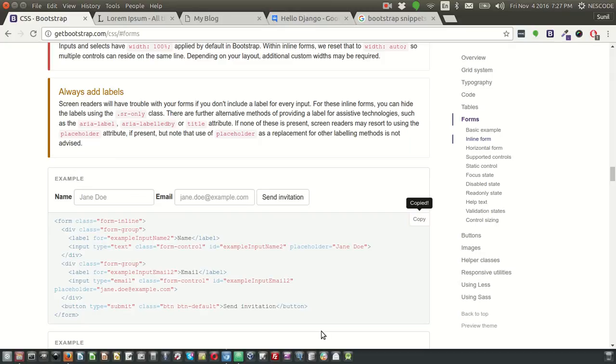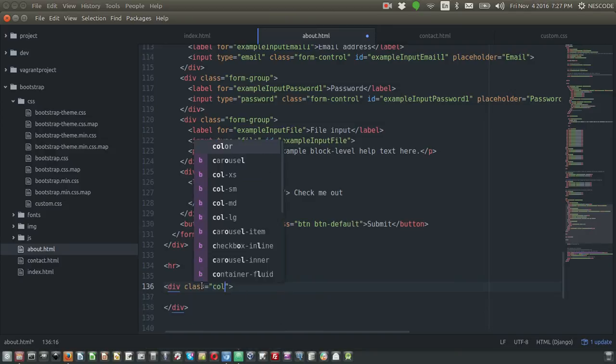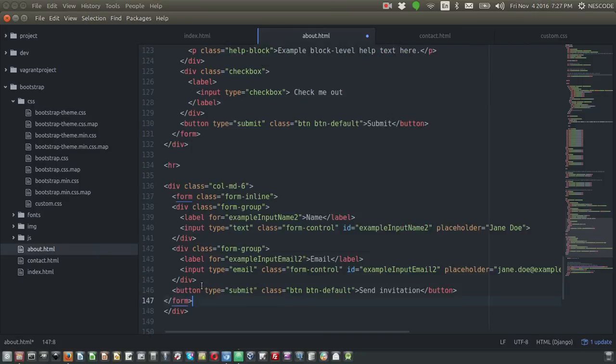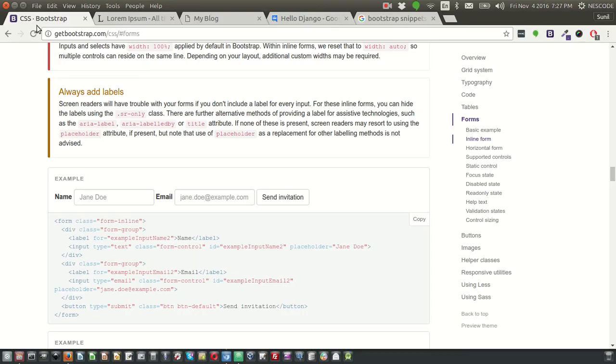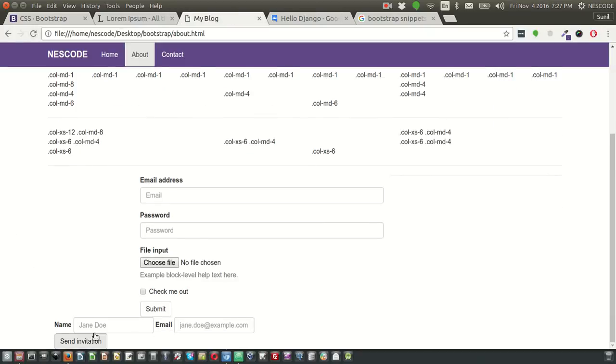So I've just copied this code, and let's say I'm pasting it here in the about.html page, inside a small div with col-md-6. If you refresh this page now, hopefully it should come. Yes, it's coming. But the Send Invitation is coming below, because the col-md-6 I took is not sufficient for this block.